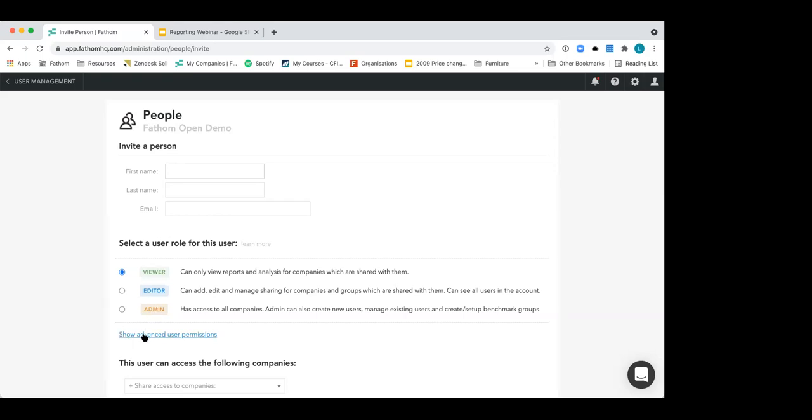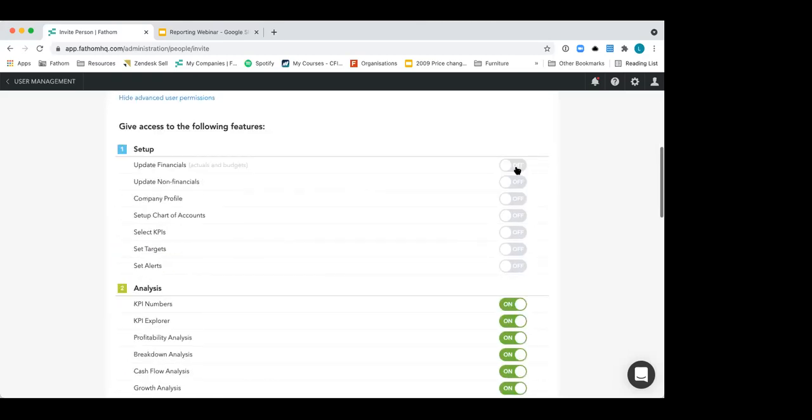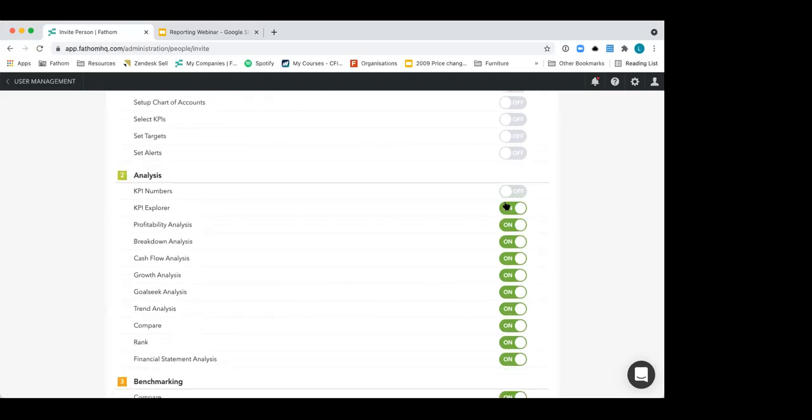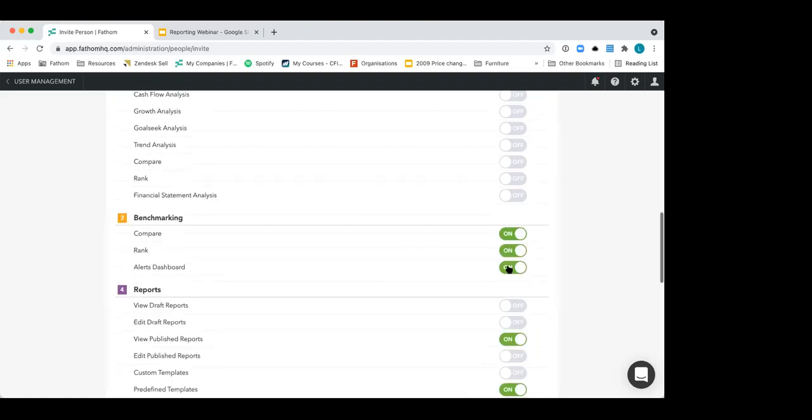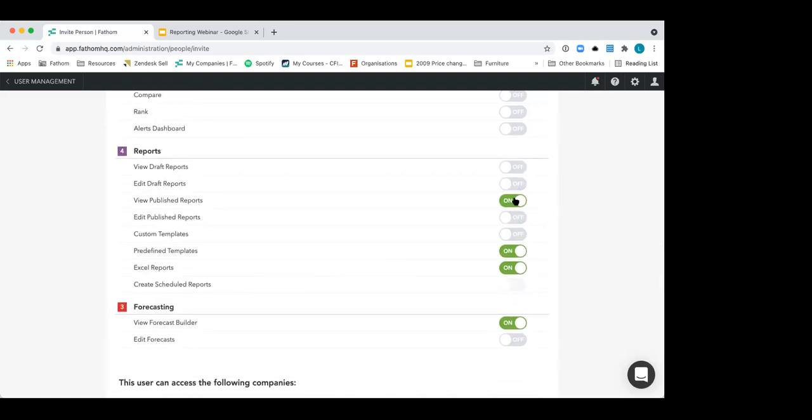We do have advanced user permissions though as well. So if I click in here, you'll see that you can toggle on or off different sections. So if you only want them to be able to see those published reports, we can go in and toggle off all of these different KPI options, as well as these benchmark options, and just leave this view published reports on. And that way, that's all they can see when they log into Fathom. Right, and so then when a scheduled report is created, it'll let them know to log in. Exactly, yep.